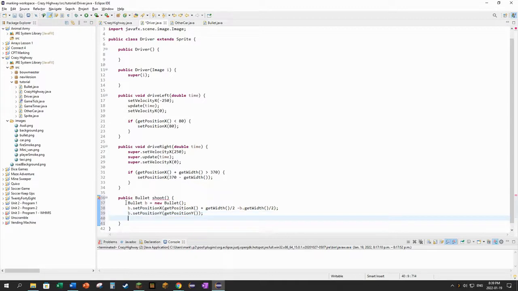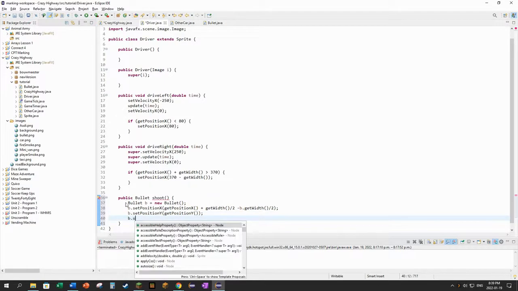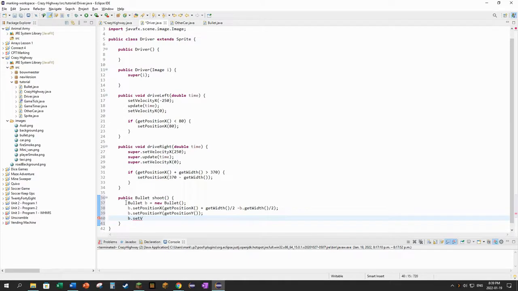And I want the bullet to move up the screen, so I've got to set its velocity in the Y direction. Set velocity Y. And I found that 500 was a nice speed for bullets. If you want them to go a little faster, make the number a little higher. Don't make it too high, because if they travel too far in a single game tick, weird things start to happen. But that's the basic idea. Make it negative 500 so they'll go up the screen, and then I'll return that bullet that I just created.